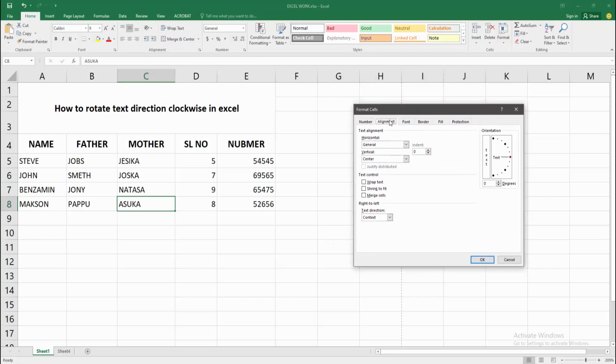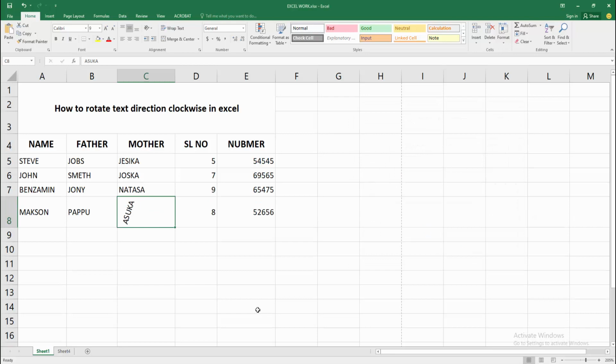We can see here the Alignment option open. We can see here the Orientation. You can change the orientation. Now I am making the orientation clockwise, then click OK. We can see we rotated the text direction clockwise easily.